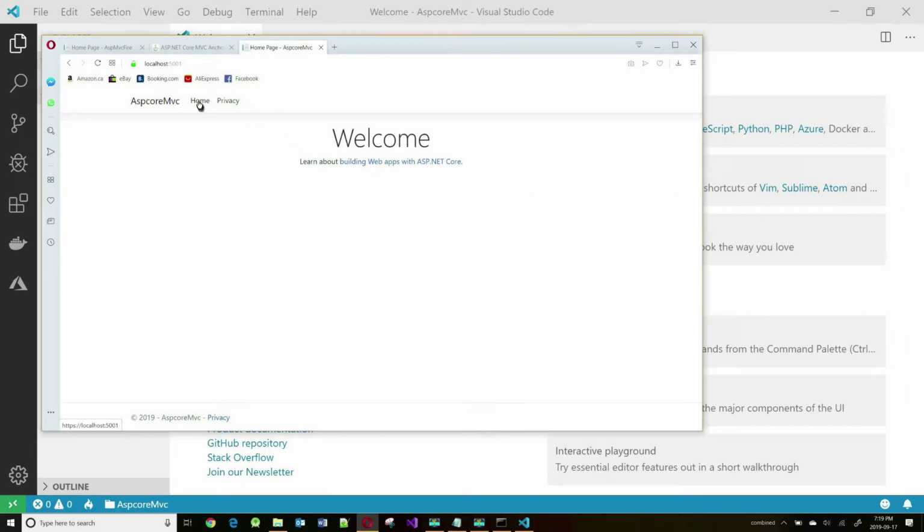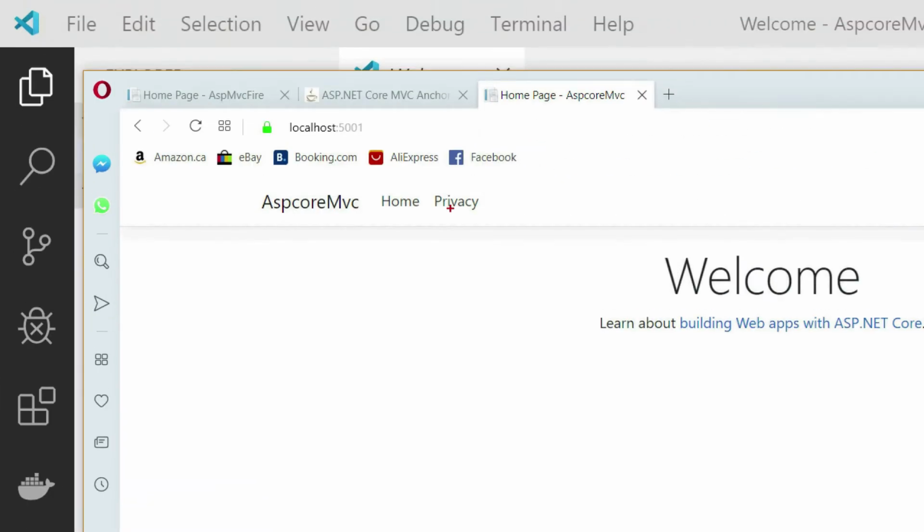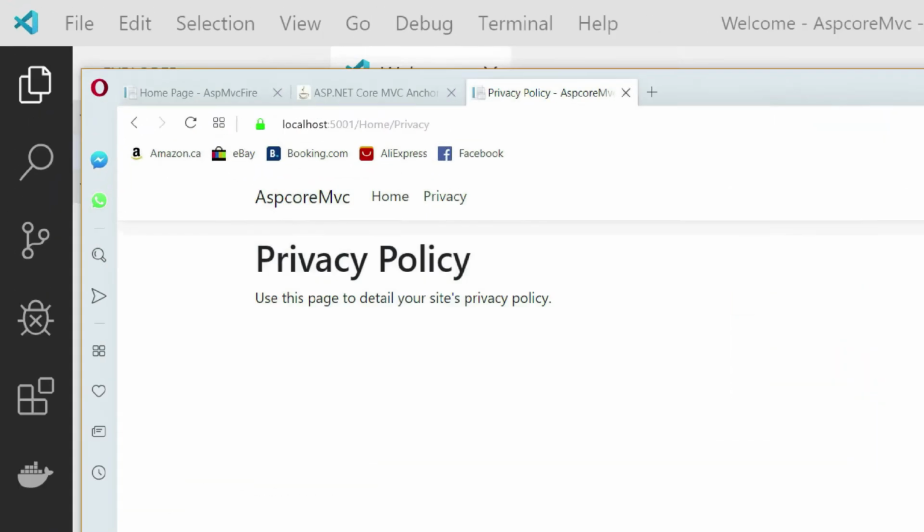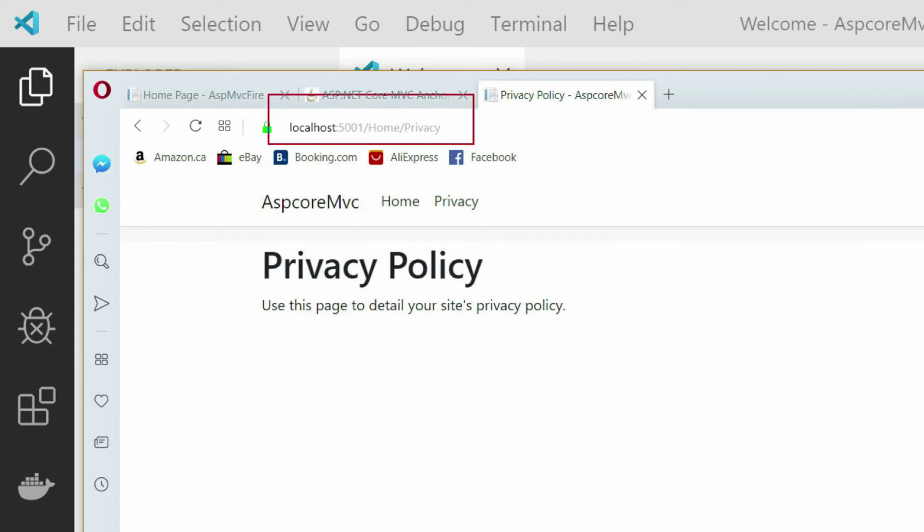If I click on home, it comes to the home page. And if I click on privacy, it goes to the privacy page. Now, let's look at the URL of home. You will see that the URL is just localhost and you don't have / anything here. This is obviously going to a landing page that is the default page. Whereas when you click on privacy, it goes to home followed by privacy.